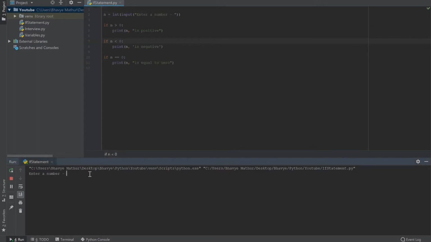So let's enter a number. Let's enter, say, minus 65. It gives us minus 65 is negative. Awesome. Now let's run it again. Let's say 77 and enter. 77 is positive, and let's enter something like 0 now. All right, let's enter 0, and this will give us 0 is equal to 0.